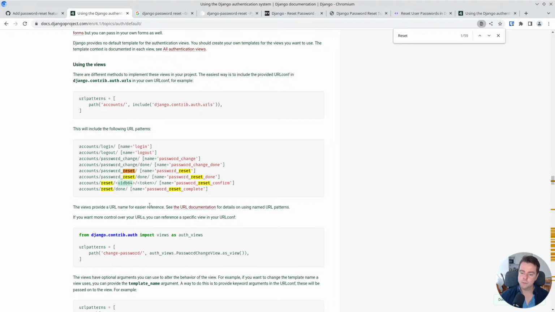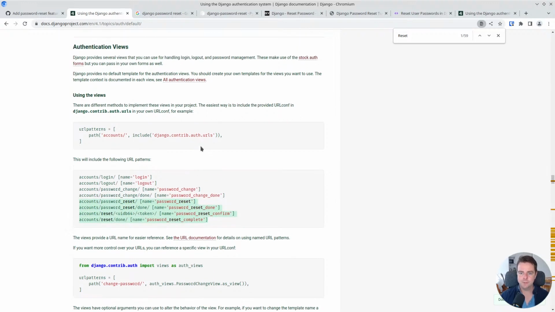And whatever this is. Interesting. Base64 and then a token. Wow, very complicated. When the user clicks on that link, they'll get a confirmation. It'll probably at that point prompt them for a new password, at which point they submit that form and go to done. So it's a four-step process. It's more complicated, but since we're using Django, boom, it just gives us views out of the box.